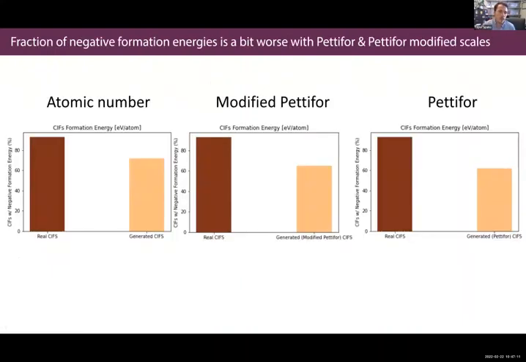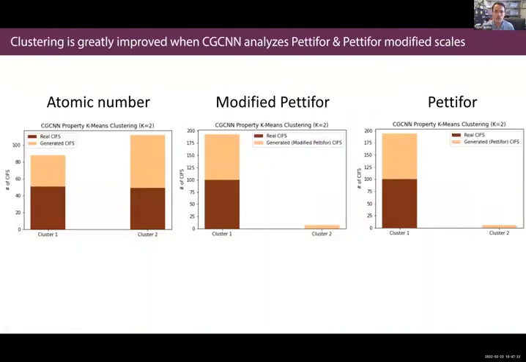Here's what we see. If you look at the fraction of the real versus fake in different clusters using the atomic number, modified Pettifor and Pettifor, we're seeing that we're doing a pretty good job of actually finding things, okay? Yeah, clustering definitely gets improved. It's putting all the things together. It's not differentiating real from fake. It's putting them all together.